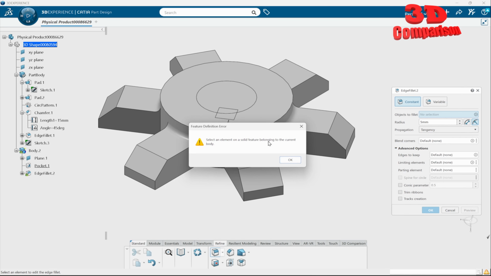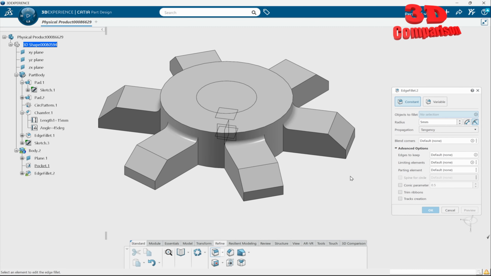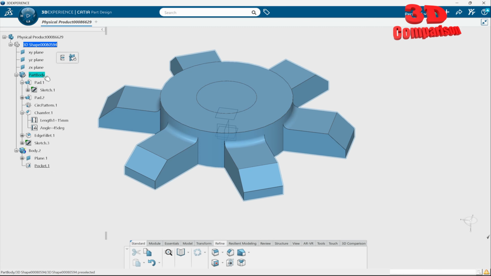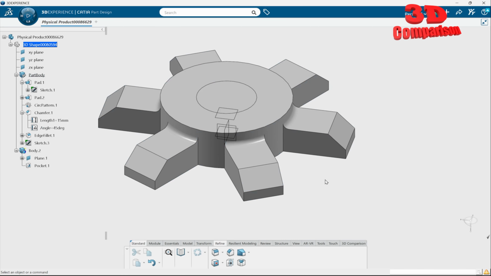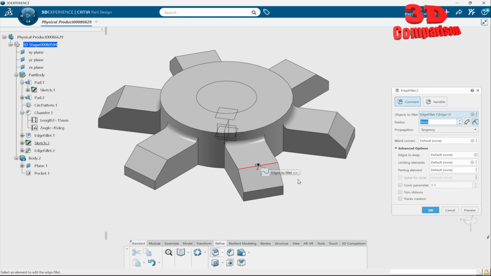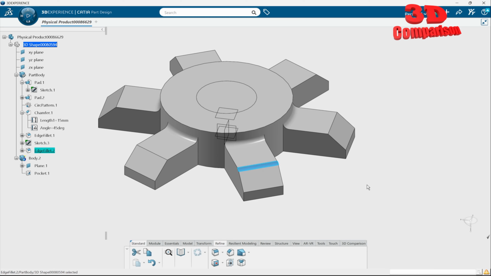And we see over here that this is not the current active body if I'm trying to fillet, because I'm working in part 2. So in order to swap that, just like within CATIA V5, we need to define in work object. And now I can start applying those fillets over here. Okay, so that will be a fillet of 5.